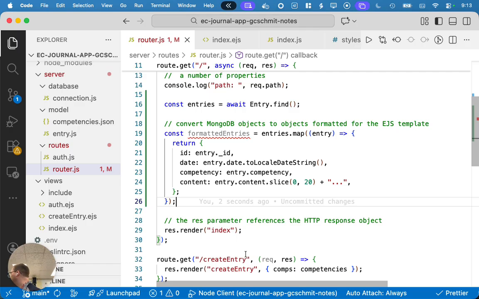If the content is less than 20 characters, it's okay. It'll just include the whole thing and then still put the "..." there. We could write more sophisticated code to check that if we wanted. We'll leave that as an exercise for later.